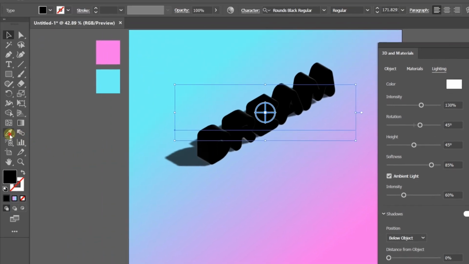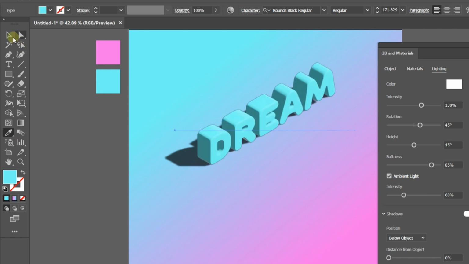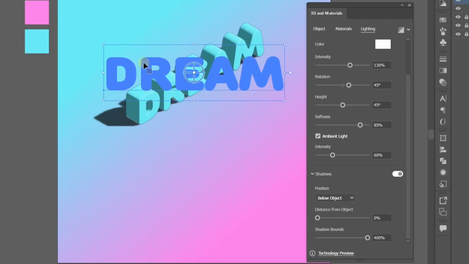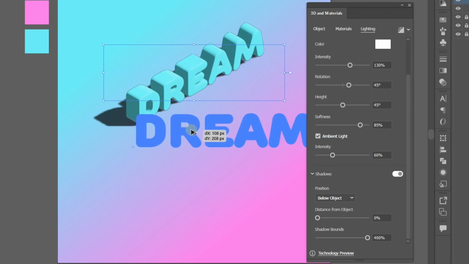Now select the eyedropper tool and pick the color. Hold Alt button and drag for the copy.